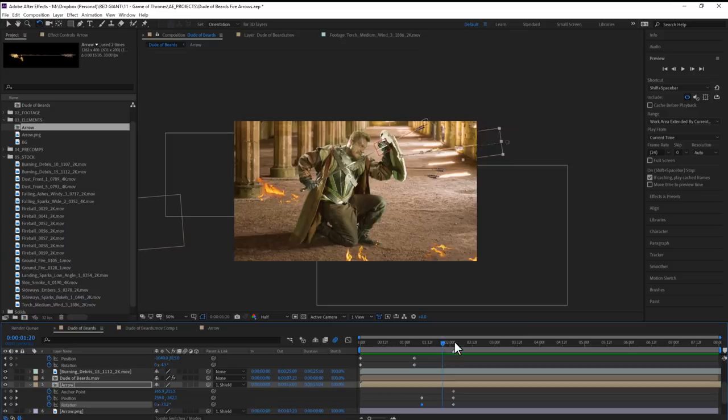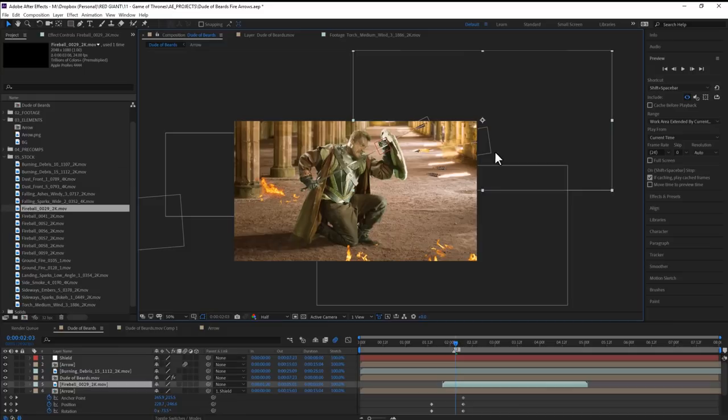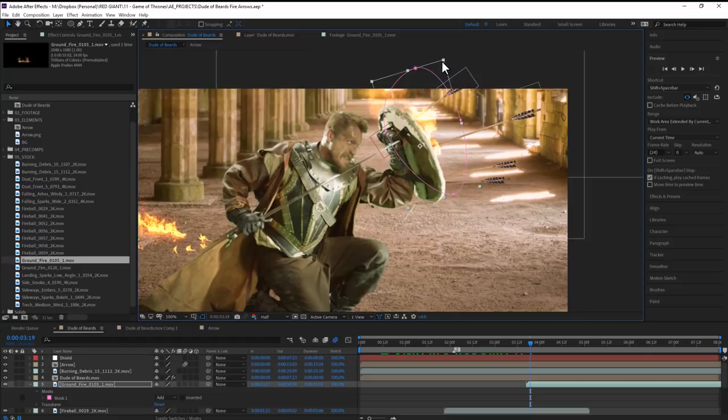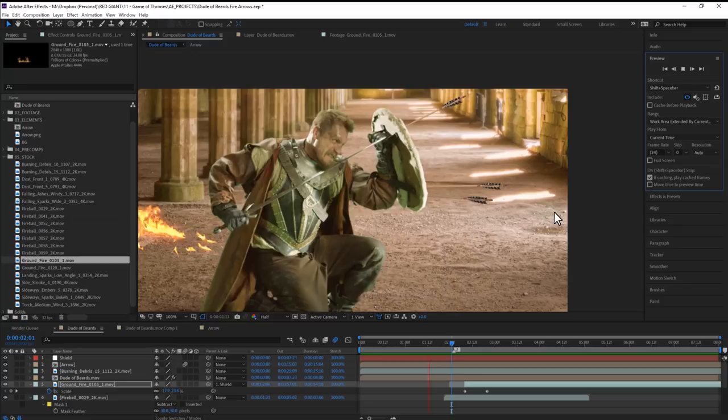Speaking of contact, let's throw a fireball in right as the arrow hits the shield. I'm not going to parent this one to anything, I'm just going to let that fire breathe and kind of flame out right where it is. I will parent a bit of this ground fire asset to the shield, and I'll animate a little subtract mask to time its appearance with that arrow strike.